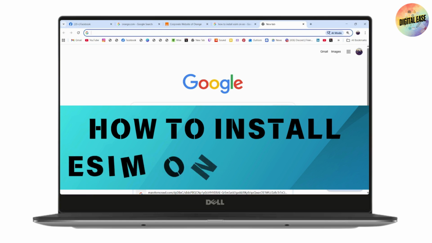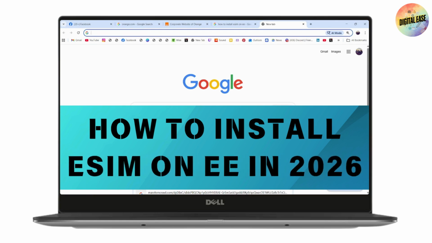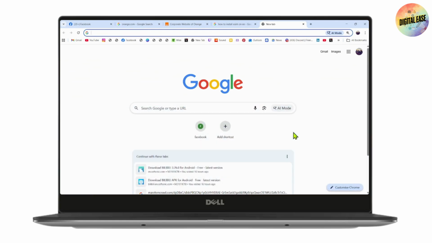How to install eSIM on EE in 2026. Installing an eSIM on your EE device can be a straightforward process.